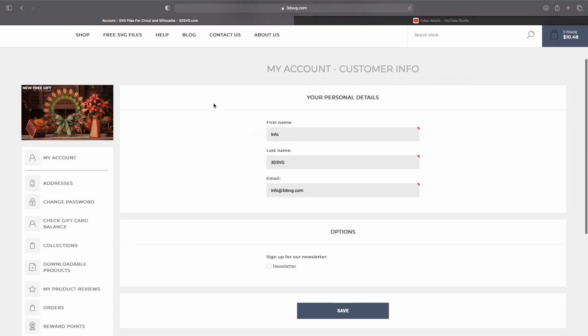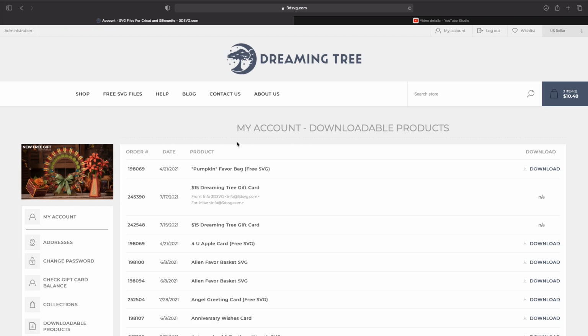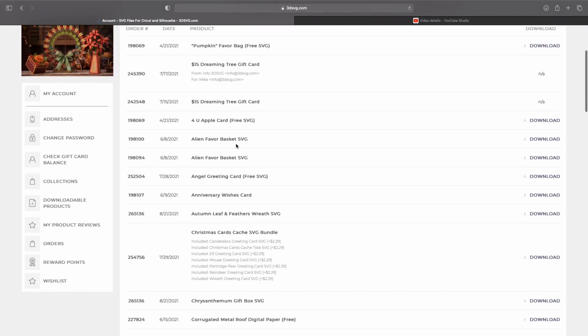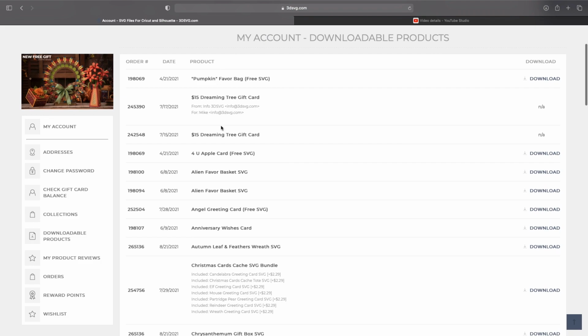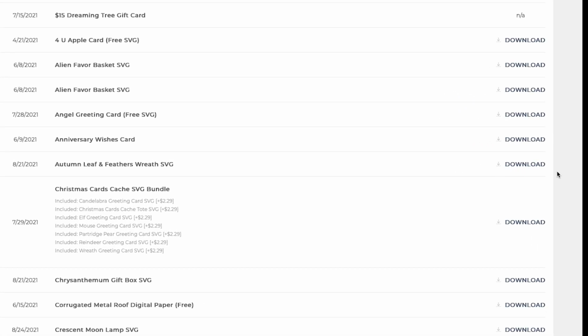And if I scroll down here, you'll see on the left, you'll have an option for downloadable products. I'm going to go ahead and click that section. And now you can see I have in alphabetical order a list of my available products, as well as the download link to the far right. To download your product, you'll just want to go ahead and click that download link. And now that has downloaded to my desktop.